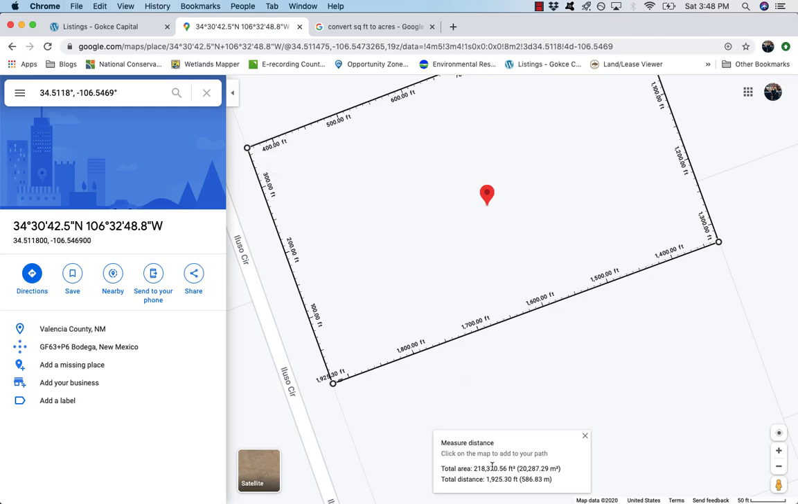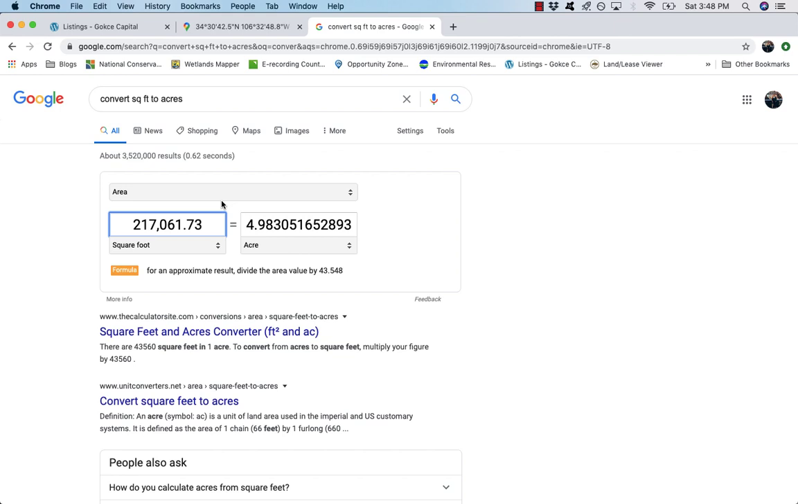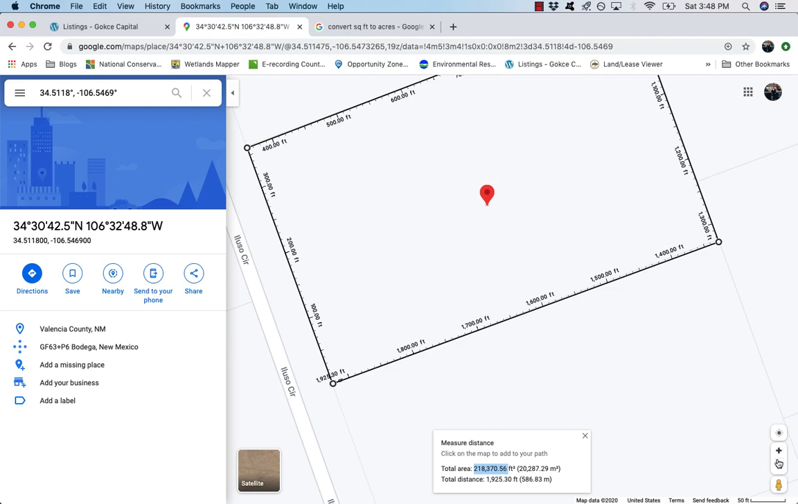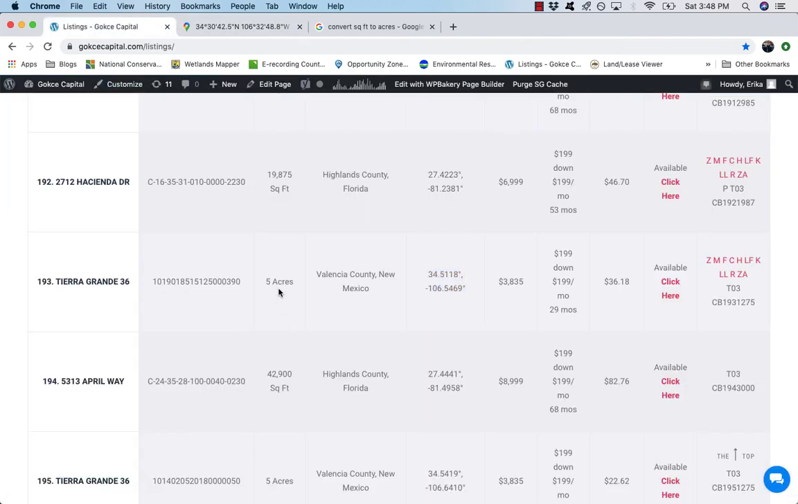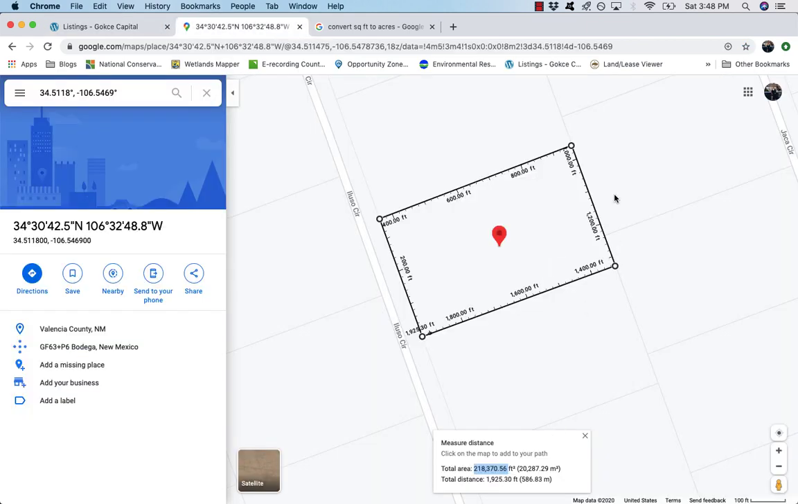So if I play around with this a little bit, I probably get a slightly more accurate estimate. Yep, and there we go. I'm pretty much at 5. So there you have it. We were listing it as 5 acres, and Google Maps is confirming the size.